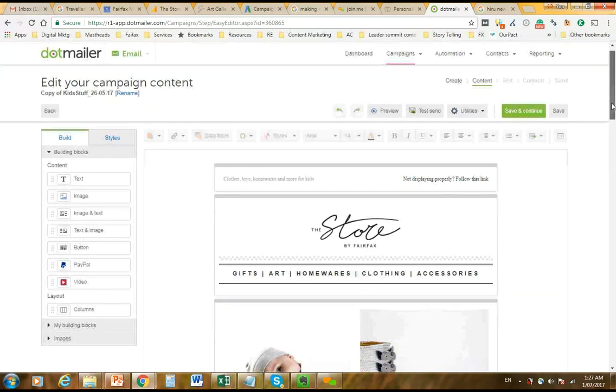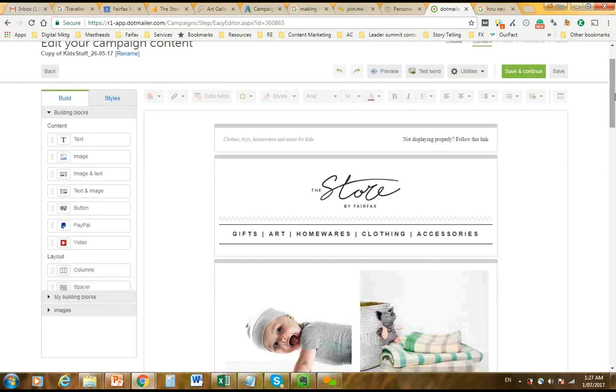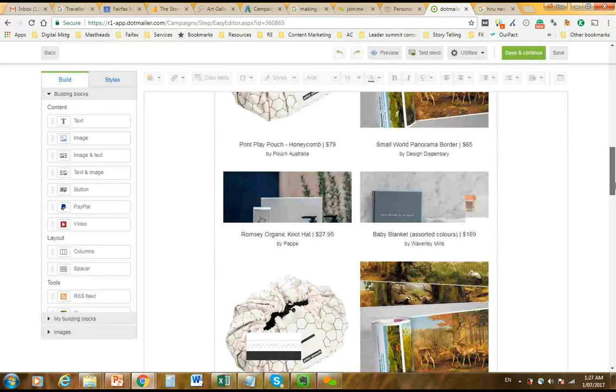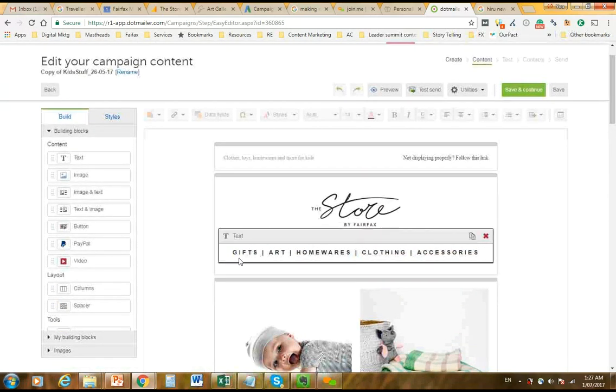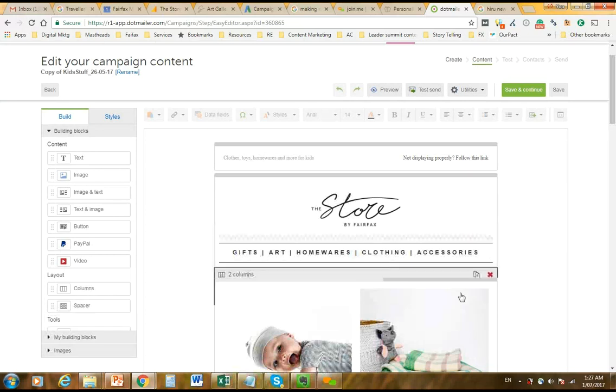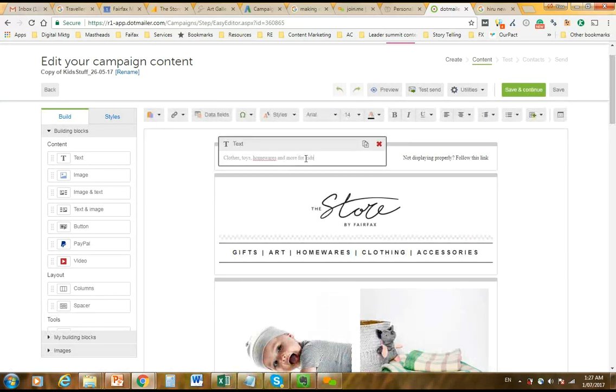Now, in this case, I have already created a campaign here. So I have put the logo, the navigation, the header navigation. Now this text is basically what you see when you go to Gmail, for example.